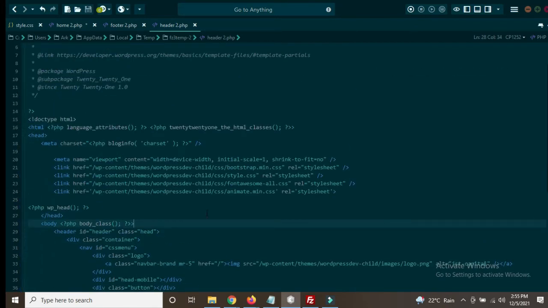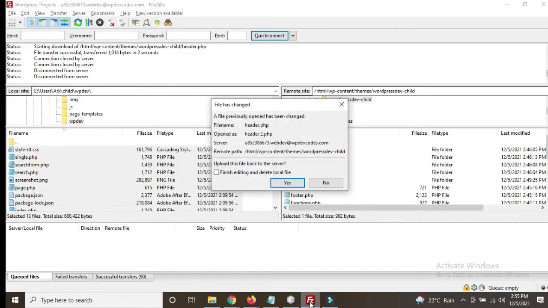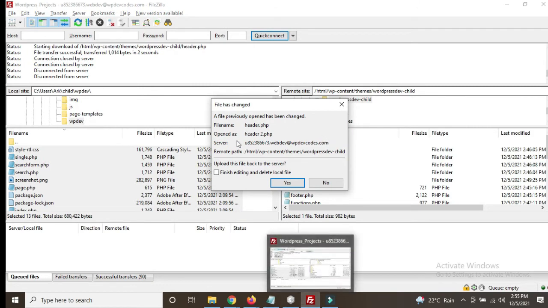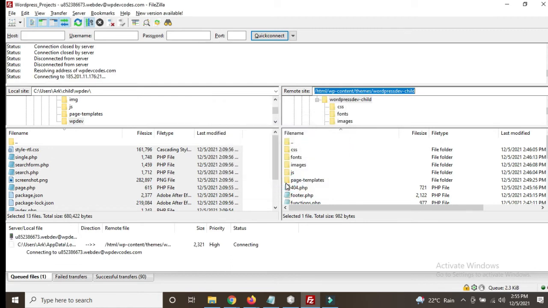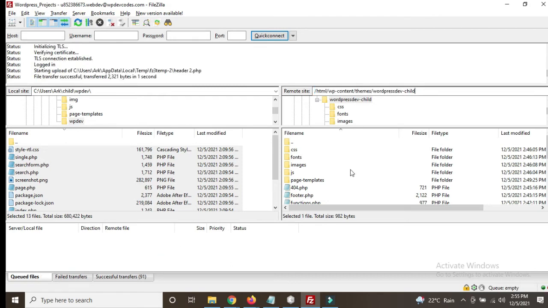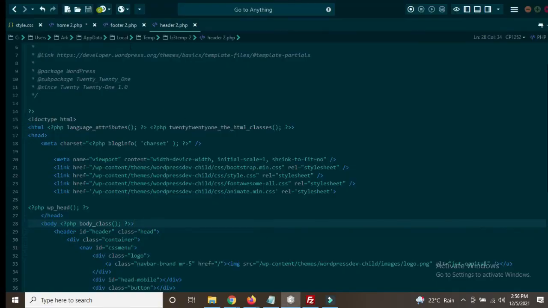Once you save this, go to your FileZilla again. Once you click on the FileZilla icon, you can see the files need to be updated, and the pop-up appears again. Just click on the yes button. Once you click it, you can see the updated files are transferred to the server. Now it's updated.